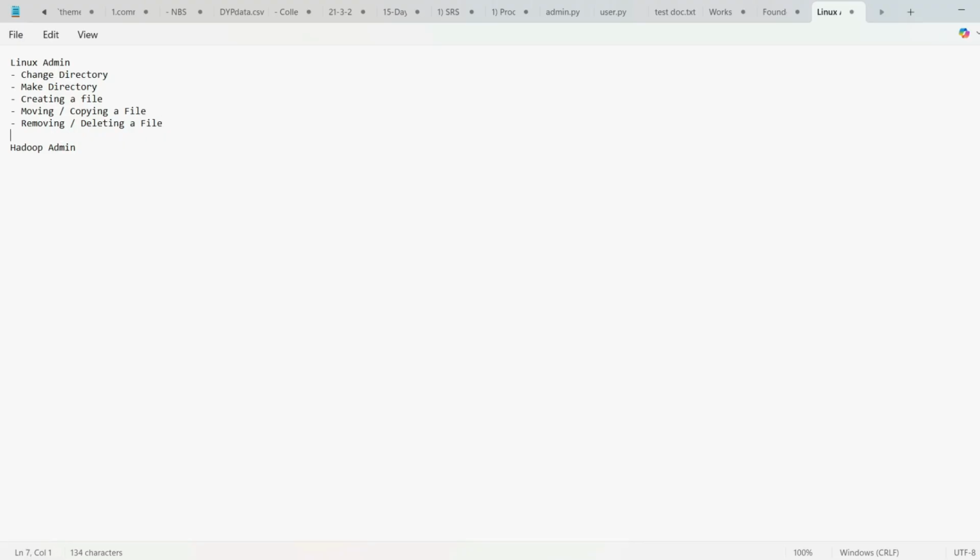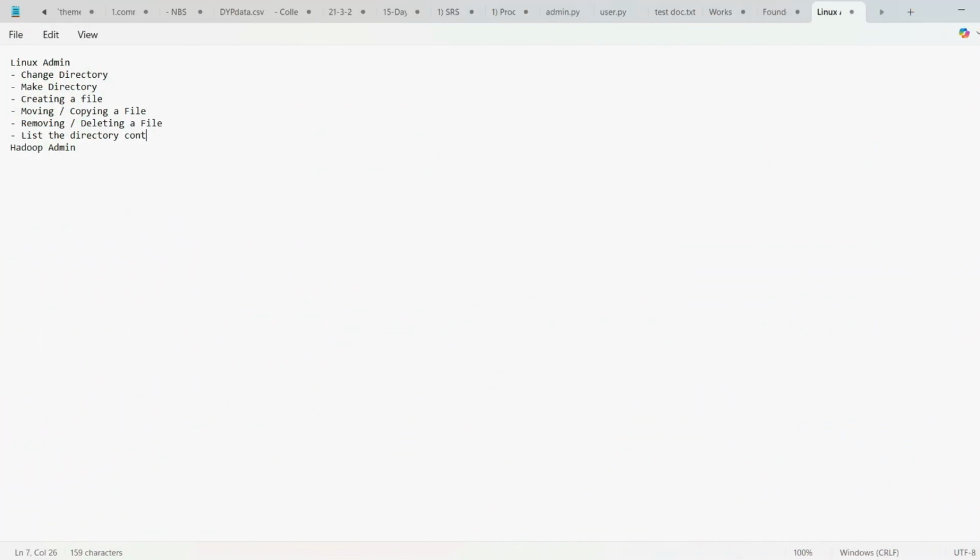So creating a file, creating a directory, and the same thing you should know in Hadoop also. Like this is the basic. Then I'll say list the directory content. So you should know how to list the directory content. And then a couple of more commands. But to begin with, at least these commands you should know.